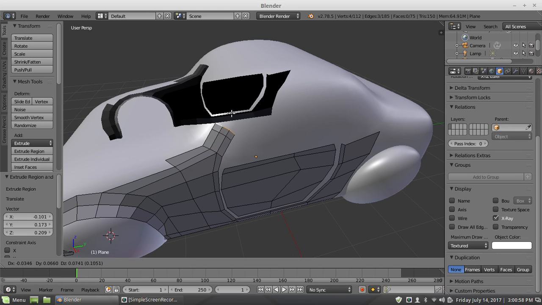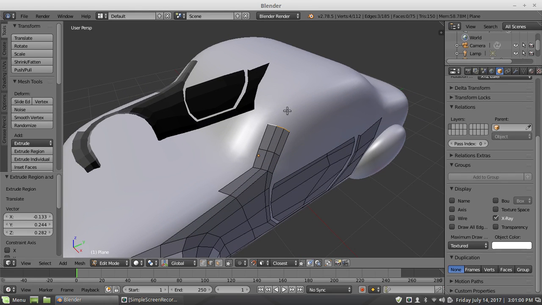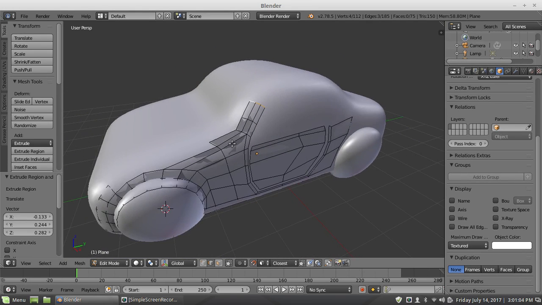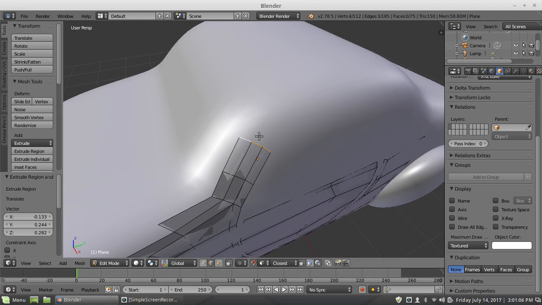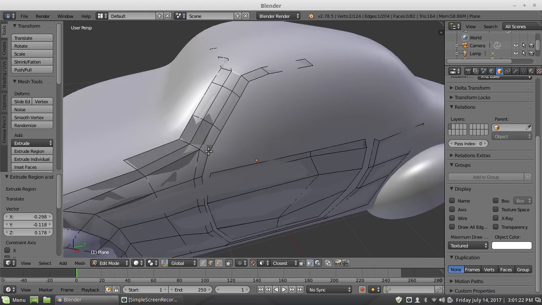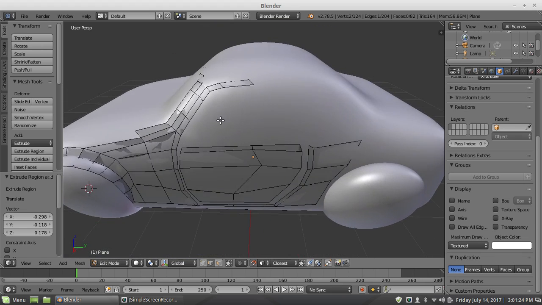So bring this up. And sometimes it's hard to tell with the X-ray on, so you can turn it off too. And this still shows good enough. And so then this loop would start going this way to define a door opening, and then this loop would start going this way for the windshield. And you fill in and do whatever it takes to fill out the roof shape.